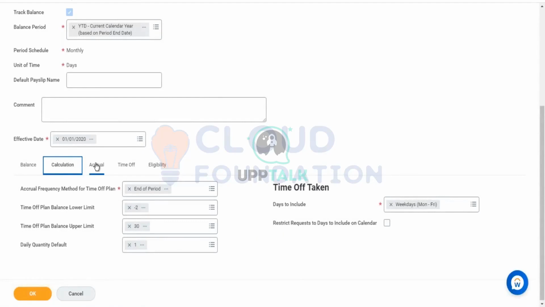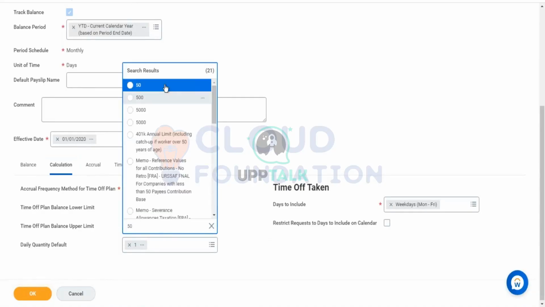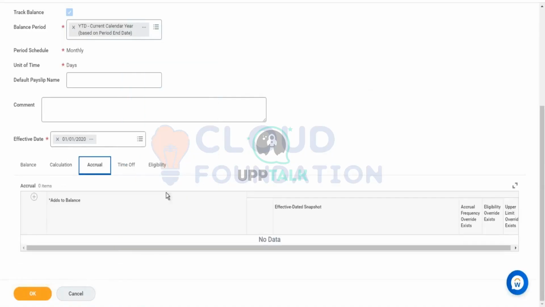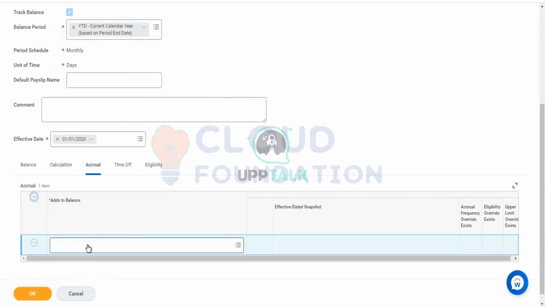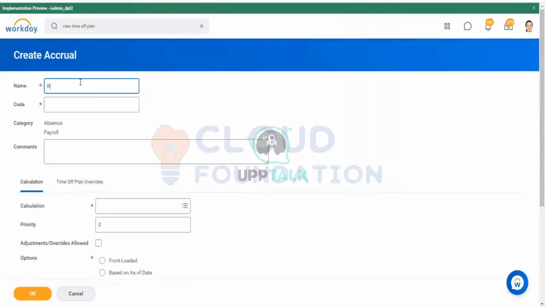30 to night. How is the balance given? Let's make it a little bigger. 50. Okay, now let me make it a rule. At the time of creation, you create an accrual. Also, everything is effective dated. Everything is on a snapshot basis. The accrual is the balance store area. Okay, just remember.